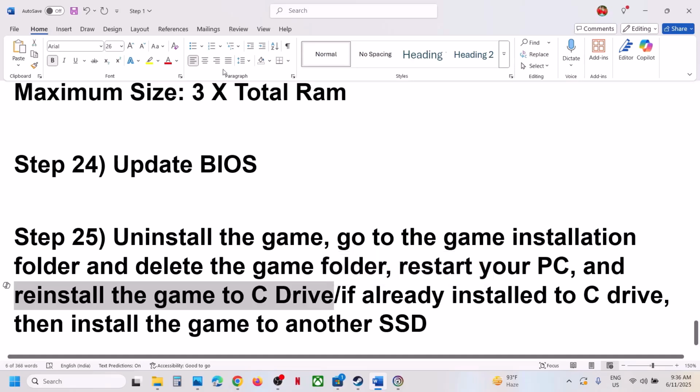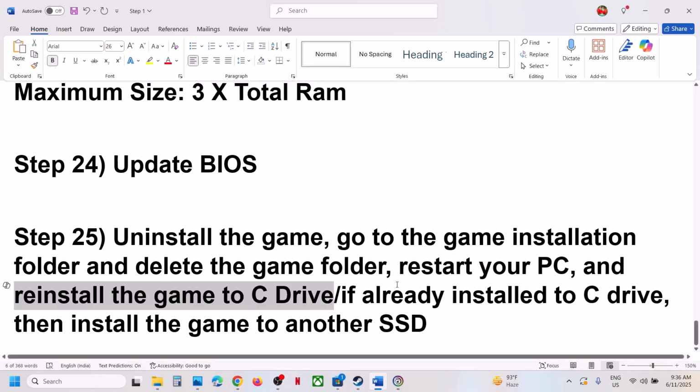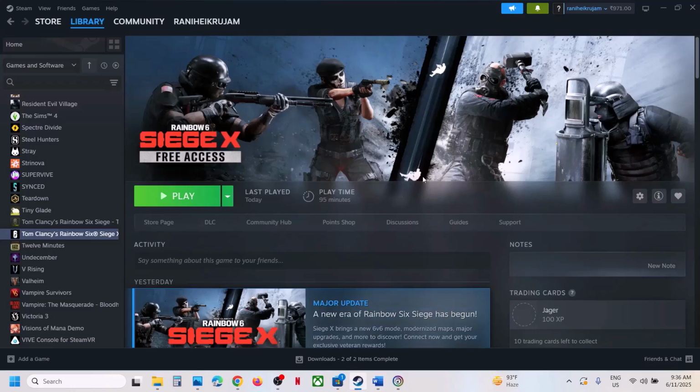If the game is installed to a different drive like D drive or E drive or any external drive, try to install the game to C drive. If the game is already installed to C drive, then try to install the game to another SSD and check. So one of the steps shown in this video should help you to run this game successfully on your Windows computer.